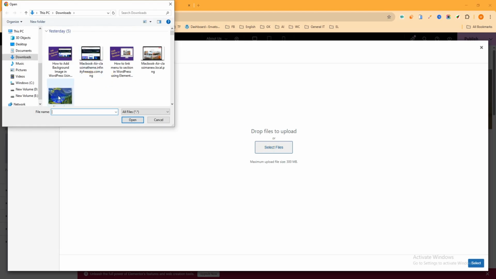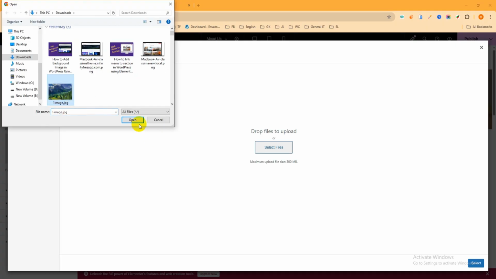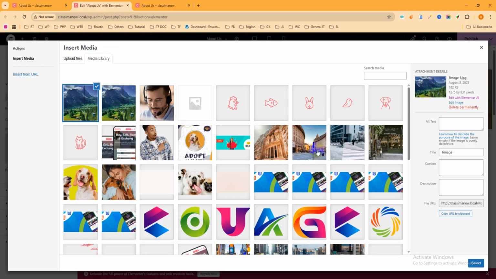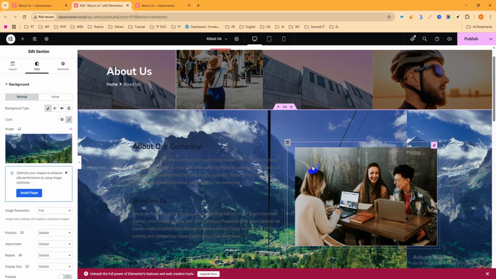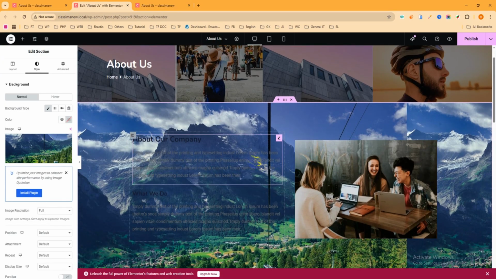So this is the image which I want to use in this tutorial. Click and open it. From the right side bottom, select, click over here. Okay, you can see the background image has been set.